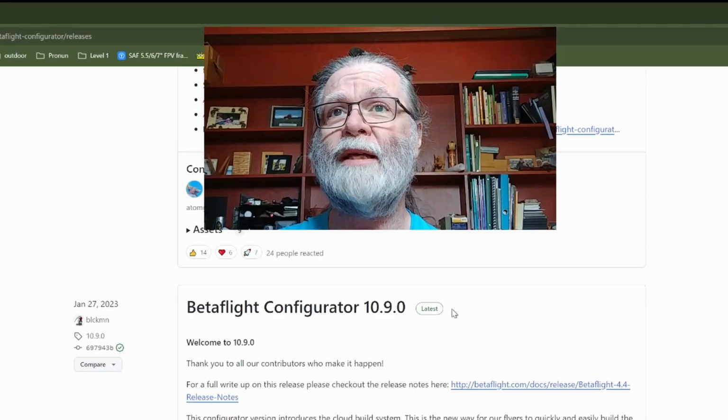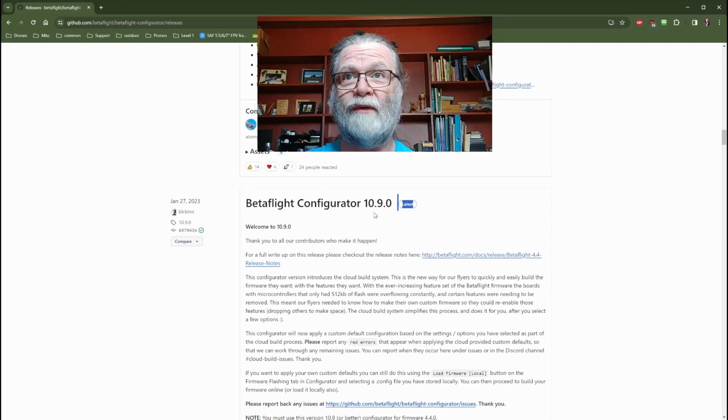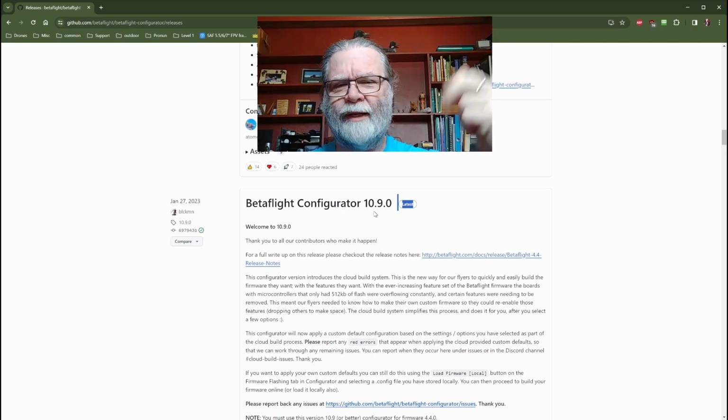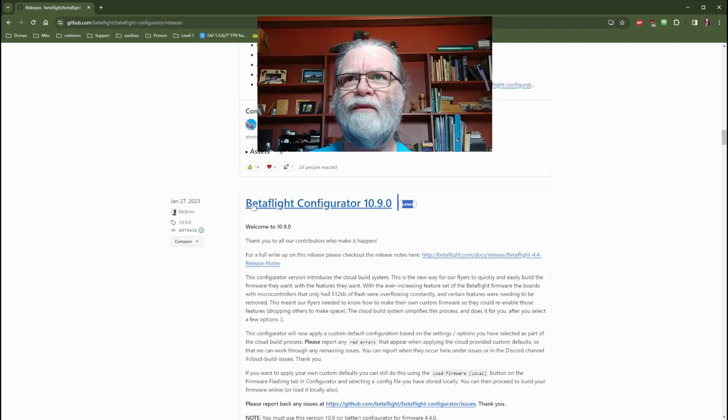Here's one that is labeled as latest, and you'll see it's Betaflight Configurator 10.9. So what is the difference between this Betaflight latest and the Betaflight pre-release? This Betaflight Configurator here that is labeled latest will allow you to install firmware up to the latest stable release of the Betaflight firmware. After that, the ones that are labeled pre-release are versions that let you install firmware for the upcoming releases that they're developing right now.